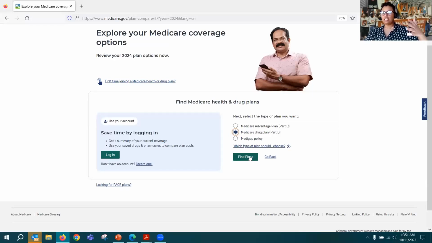Now, as Andrew mentioned, the Part C plans, the Advantage plans, have been very aggressive with their advertising, and I think this year is the first time that over 50% of people are in Advantage plans. So if you do see this, you can check here to confirm the medication list is still accurate for the Part C plan, but we will be focusing for the most part on Part D plans. And the majority of our clients are in Medicare Part D plans.